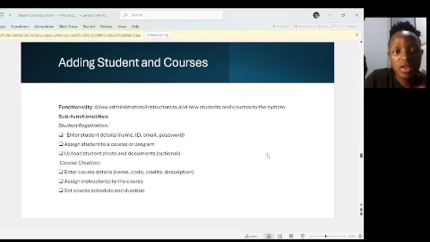Sub functionalities. Student registration: enter student details such as name, ID, email, and password. Assign the student to a course or program. Upload a student photo and document. Course creation: enter course details, name, code, credits, and description. Assign an instructor to the course. Set course schedule and duration.